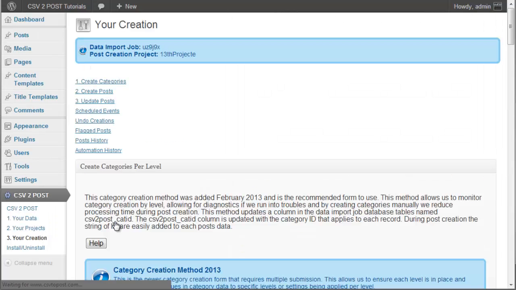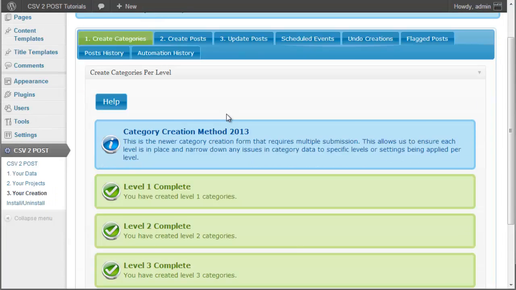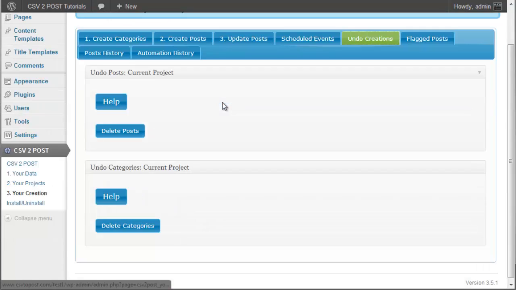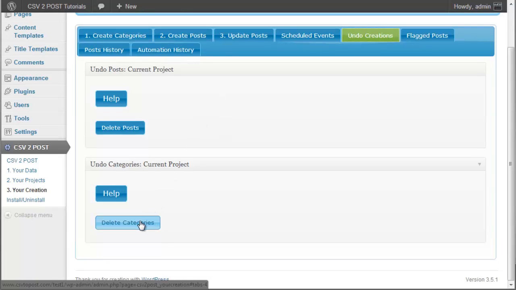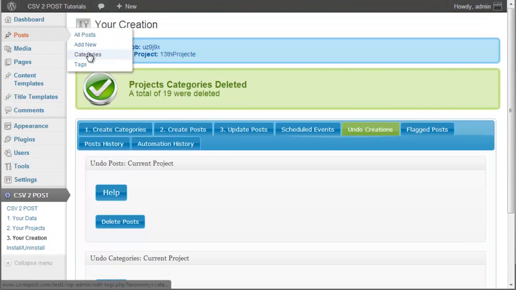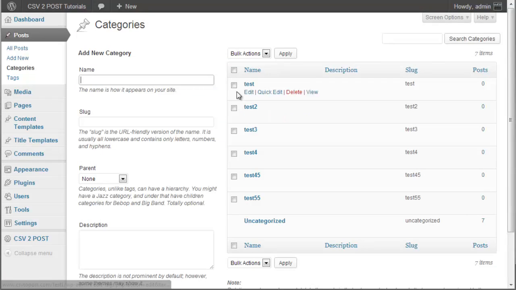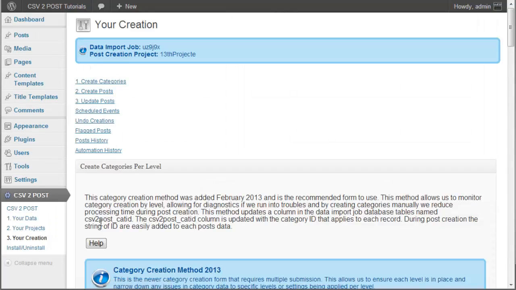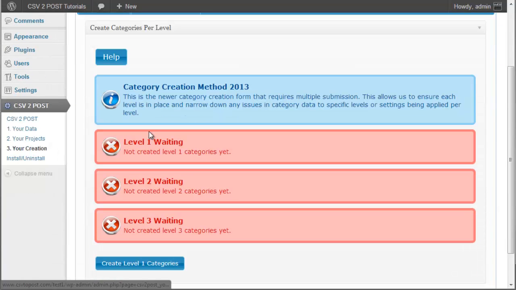But what I want to show you is the undo feature. Should you not be happy with the categories that are created and you want to change your configuration, then remake them. Come to the undo creations on the your creation page, come down to undo categories on your current project, and click delete categories. Right, so I've done that, and I'll go to posts, categories, and prove to you that they were all deleted. And when we come back to your creation and click create categories, everything has been reset also, so we can easily remake. And that's what this plugin is about.